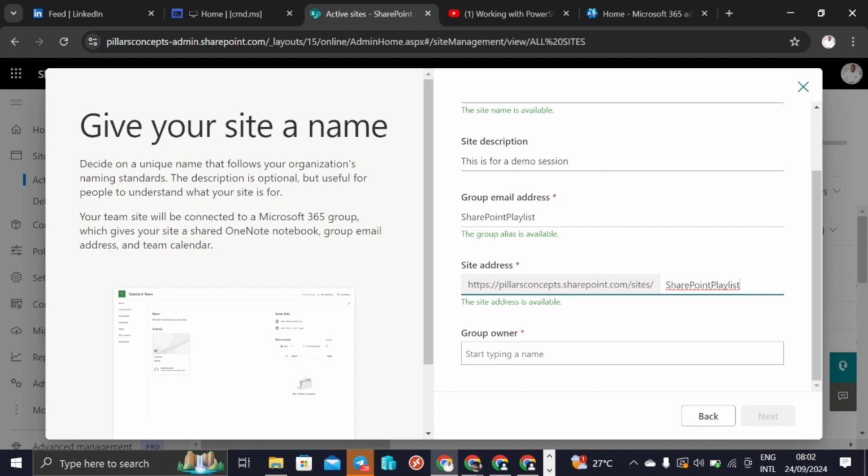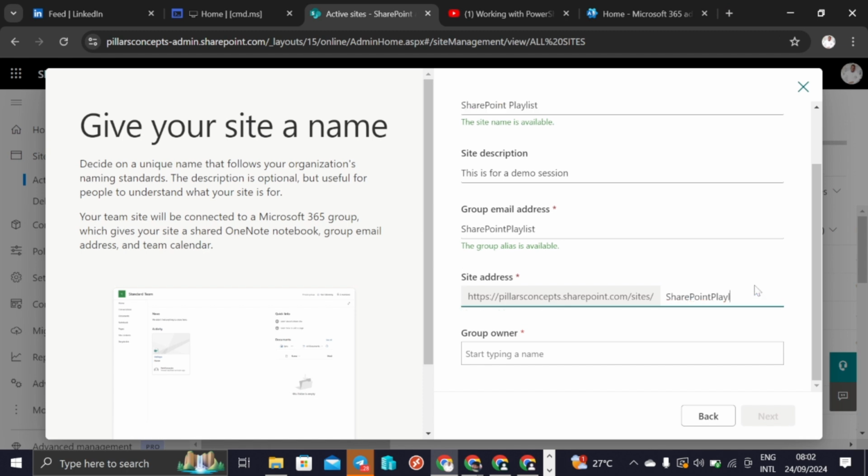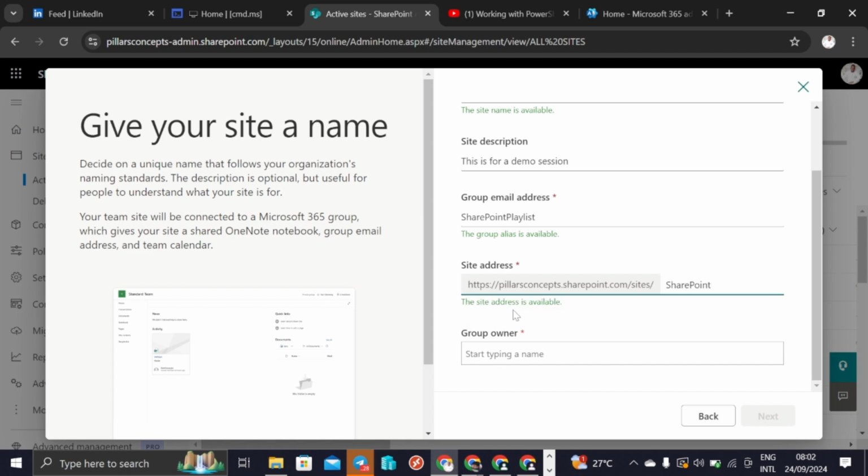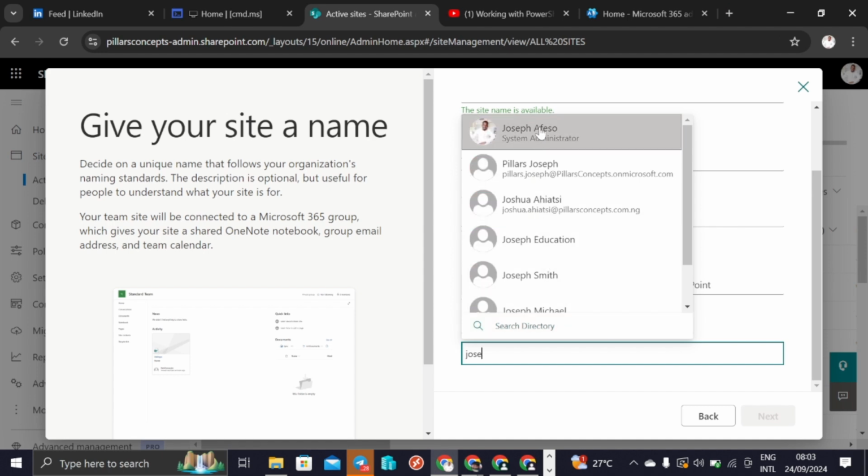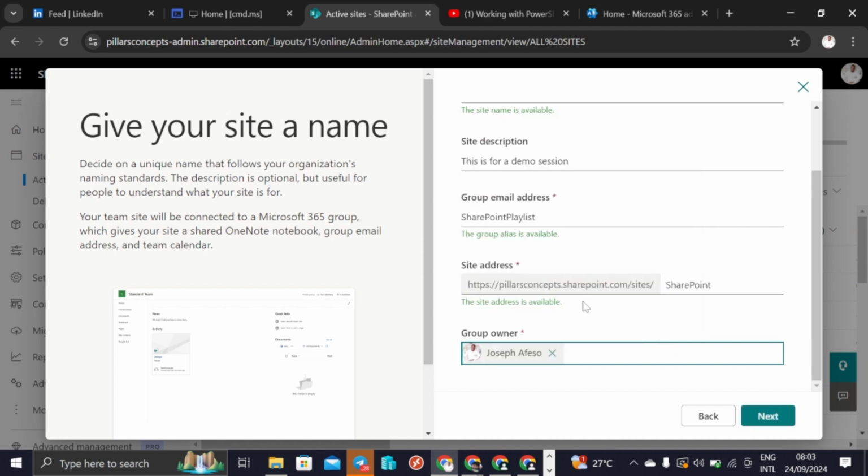So if you want to remove anything from the URL to make it shorter, you can do it from here, right? It will test it to validate that there is no other site bearing that name. At this point is where you give it an owner of the site. So I just want to put myself as an owner, and that is compulsory. In a subsequent video I will show you the implication of not making yourself a member of a site that you are creating from the SharePoint admin center, right? So I'll just click on next.